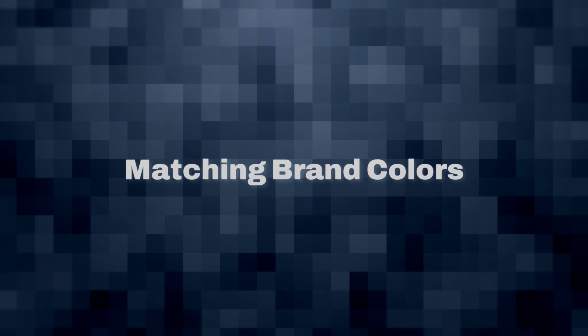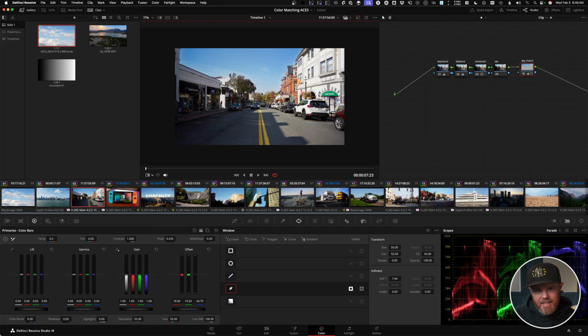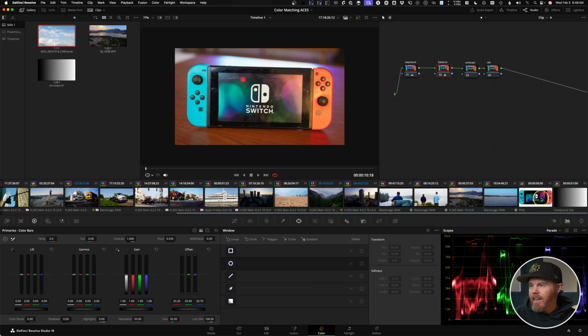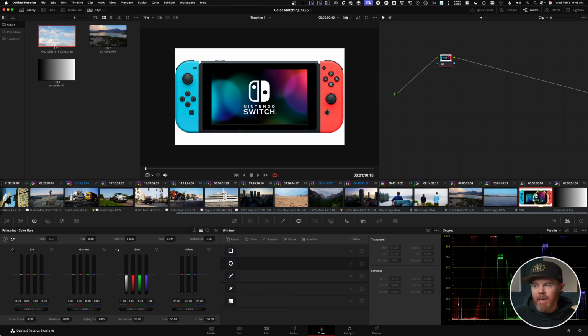Now, the really cool feature about this whole color matching technique, and the reason I've always used it for VFX, is if I need to match a specific color of a brand. So this Nintendo Switch was photographed. It has a very specific neon blue and a neon red at the end. And let's say the client comes to us and gives us this image that they have that's the exact colors of the product. And so we need to fix those. How are we going to do that?